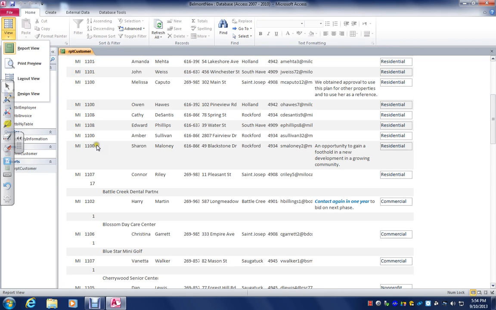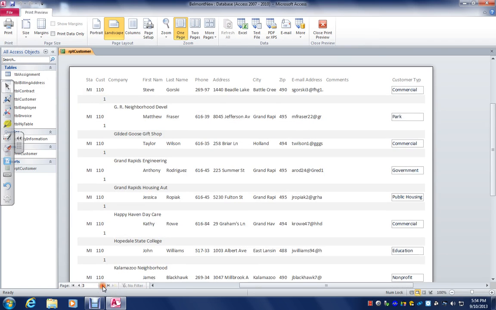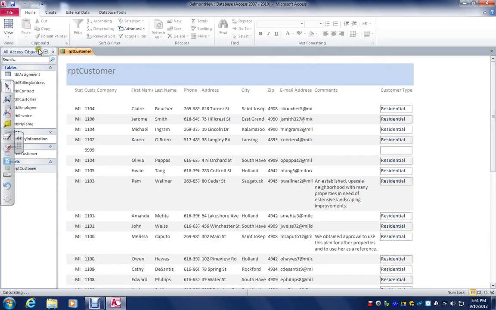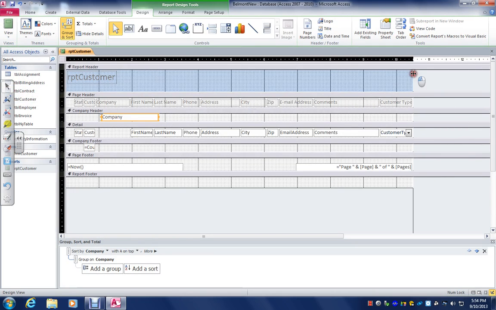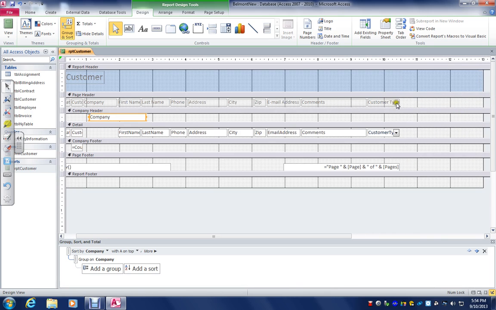All right, now the way to check your printout is to go into print preview. Now in this particular case, let's see how many pages it gives me. All right, I'm going to go in design view. By the way, I'm going to hit close print preview. I'm going to go into design view and I'm going to do something. I'm going to take this and I'm going to pull this over to 15. All right, I'm going to take my customer type and I'm going to move it over.